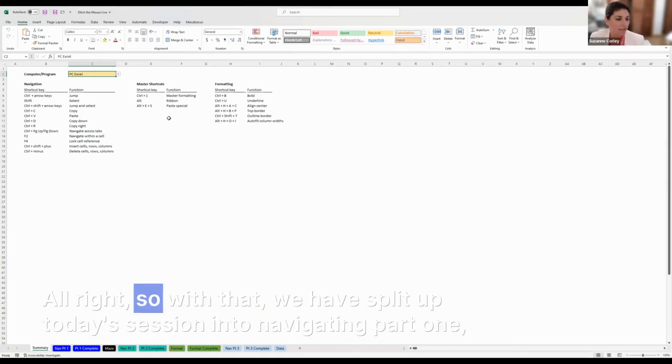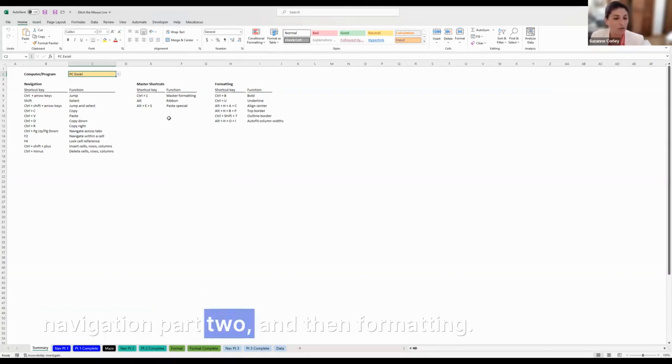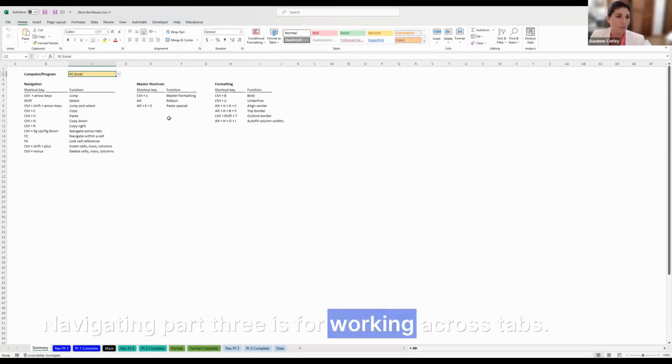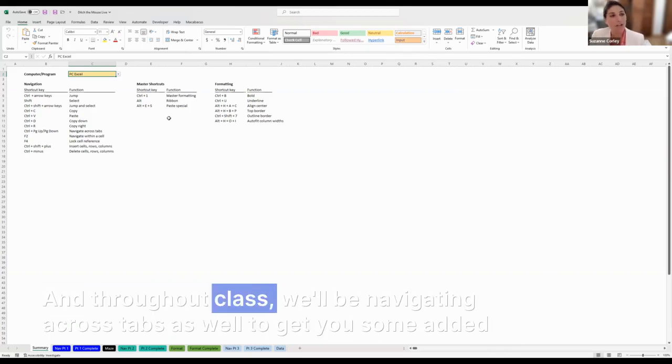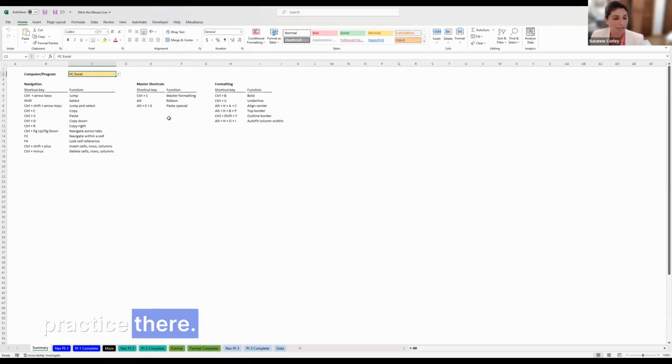All right. So with that, we have split up today's session into navigating part 1, navigation part 2, and then formatting. Navigating part 3 is for working across tabs. We likely won't get to it during the hour, but it's another option. And throughout class, we'll be navigating across tabs as well to get you some added practice there.